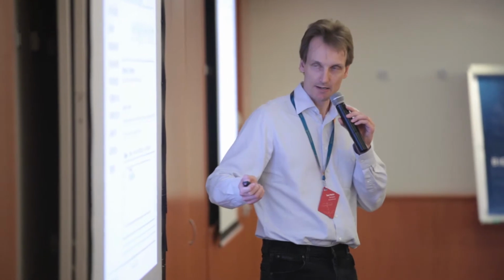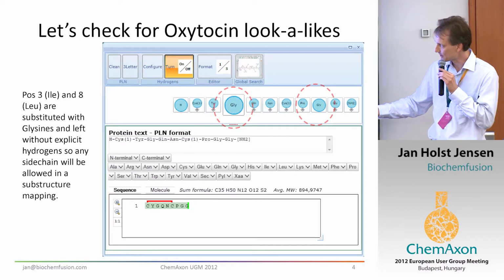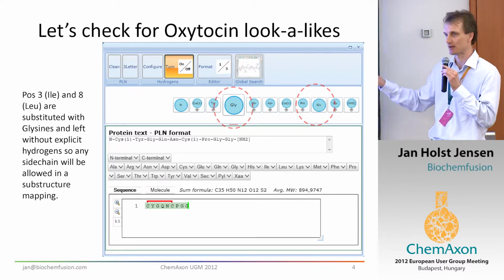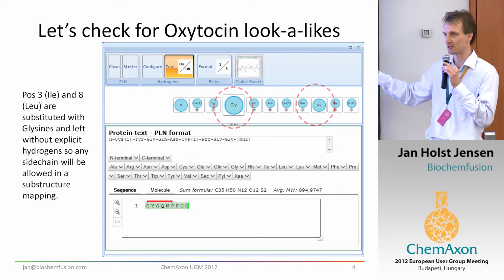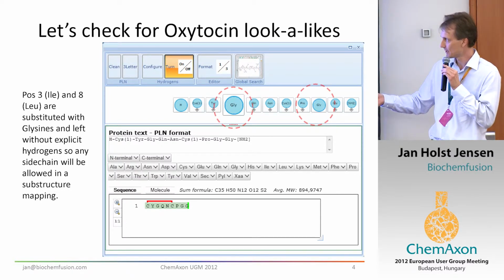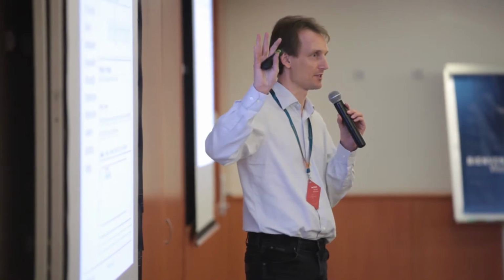This one is an oxytocin analog that I've entered. You see the disulfide bridge between the two cysteines, and it's got an amidated C-terminal, so there's a little bit of chemical modification in there. Then I've substituted glycines for position 3 and position 8, because I know that a lot of the oxytocin analogs have substitutions in position 3 and 8.